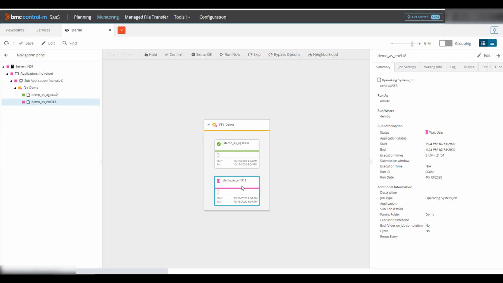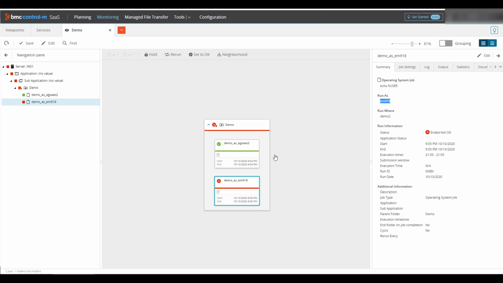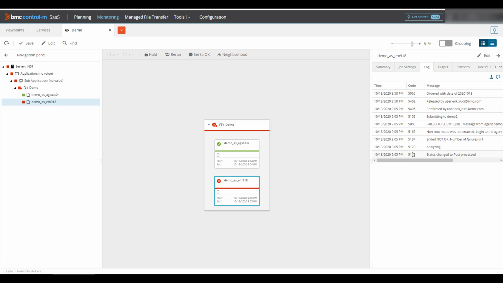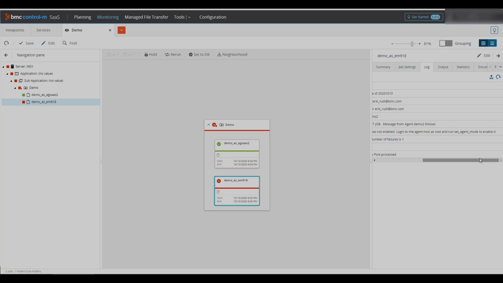I have another job that is running the same exact command, but as the user EM918, which is a valid Linux user, but not the agent user. After confirming this job, we see that it fails, and the job log shows a message that non-root mode was not enabled, and it suggests that we can use the setAgentMode command to enable it.